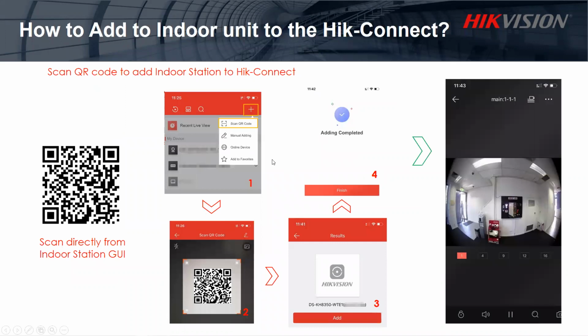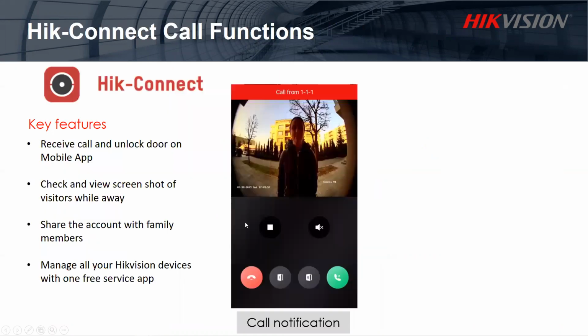For the intercom, actually, it's not a big change from the MVRs or the camera to add it under your HiConnect account. Simple as you will just need to open the HiConnect and scan the QR code. After you scan the QR code, it will take you to the next page. To add, it will find the device, and then you're gonna add the device. Simple and easy. The same as for the MVR and the IP cameras.